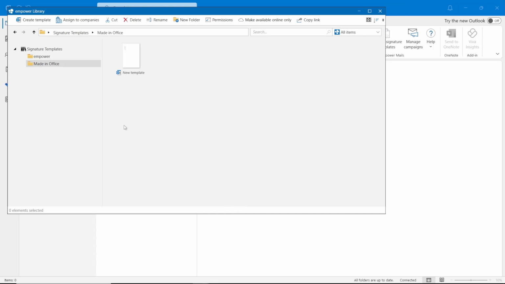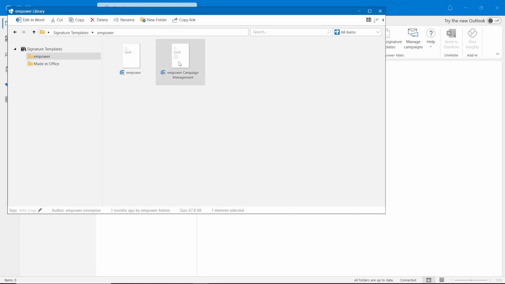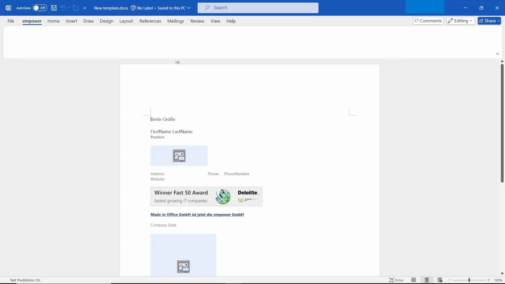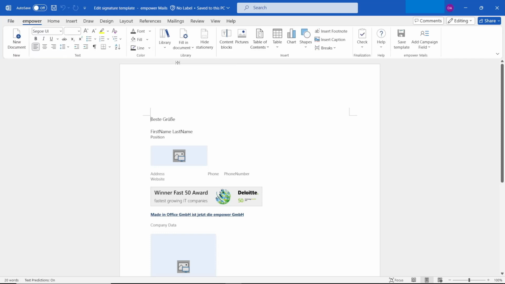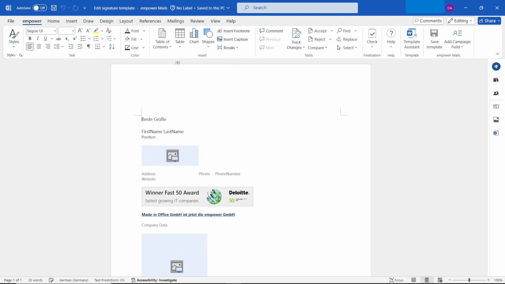Would you like to override an existing template, for example, because a new campaign field is to be inserted or deleted? In this case, simply select the template to be changed and click on Edit in Word. The desired template will then open and you can customize and save it as usual.